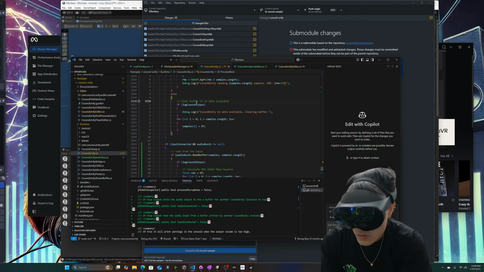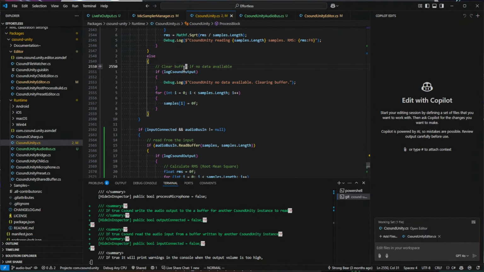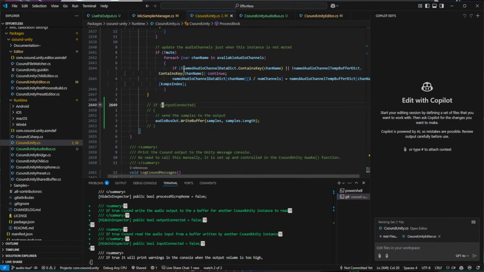So yeah, that output connected, exactly, right here. We check if the output is connected, then we send the samples to write. We write the samples to the buffer.